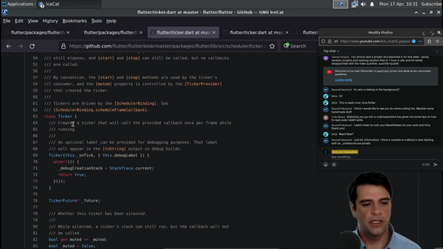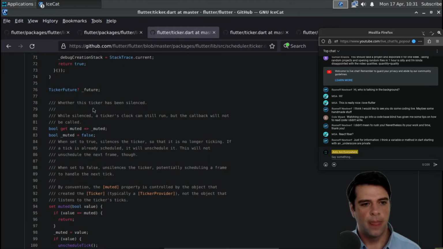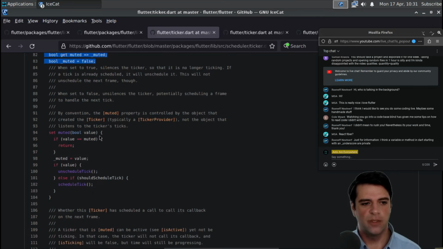Okay, and so what is a ticker? So the class Ticker, look at this comment, creates a ticker that will call the provided callback once per frame while running. Okay, and so you create the ticker and you pass it an on-tick callback. And we've got some future for the ticker. And I guess we can silence the ticker. It's got this muted variable to keep track of whether it's been silenced. When set to true, it silences the ticker so that it is no longer ticking.